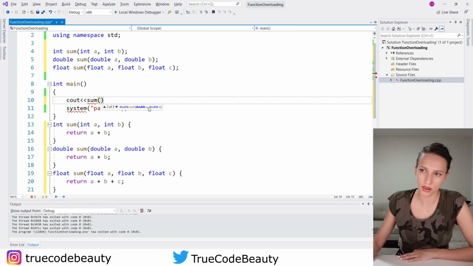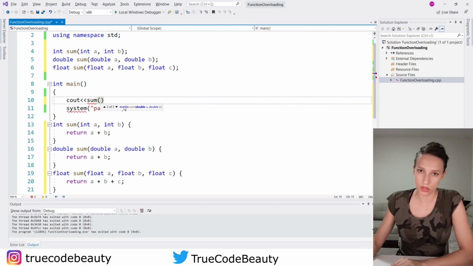And as you can see here, we have really help from our IntelliSense, which says you have three possible functions that you can call. So you have overloaded three functions, and you can navigate through these using your arrows. So the first one is going to be our function that has float return type, and that function receives three parameters of type float. And then the second one is going to be the one that has return type double, and that function receives two double parameters.